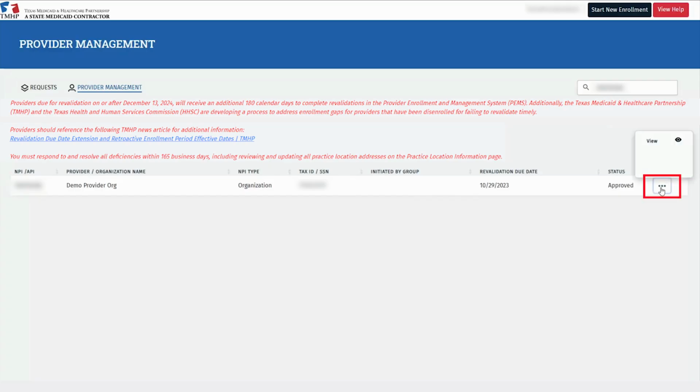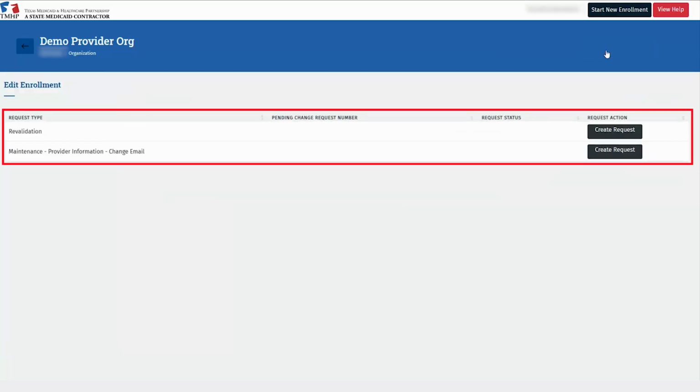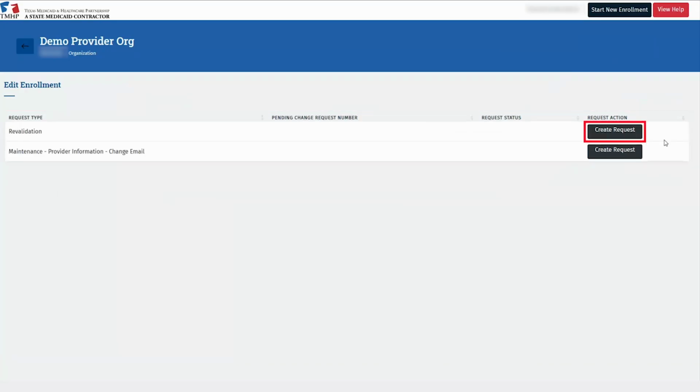To get started, click the three dots on the right and click View for the NPI that you are revalidating. After opening this record, click Edit Enrollment Record in the upper right corner to initiate the revalidation request. Here we see that the only two options are to create a request for a revalidation application or to update your email address. Remember, these will be your only options if you are within 180 days of your revalidation date. To get started, click Create Request for Revalidation.